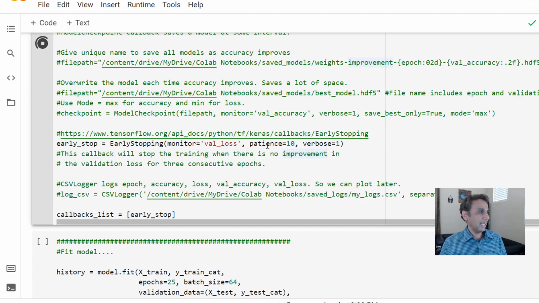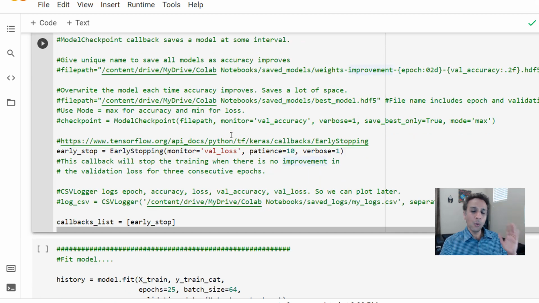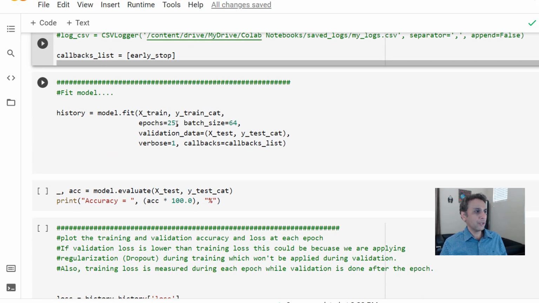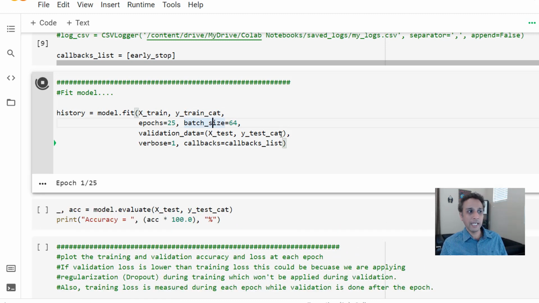And let's go ahead and define our callbacks. Again, I'm not spending too much time describing these. We already talked about these in the past. So let's go ahead and fit the model. Let's run for 25 epochs and see how the result looks. Okay, so here we are providing X-train and Y-train categorical, right? So we have to provide categorical as input. Same thing with X-test and Y-test categorical. And our callbacks are given as the callbacks list right here.